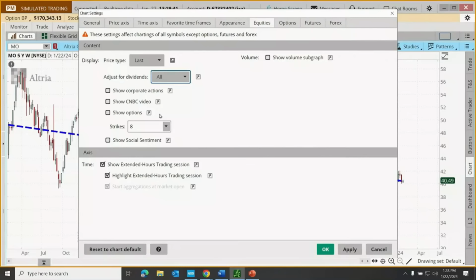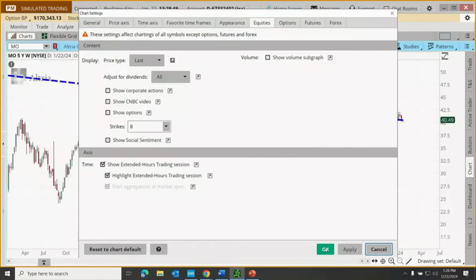What do you envision is going to be happening with the chart of Altria Group, which pays this very large dividend? I know, Eva, spit it out. I got it out eventually. Yeah, let's click apply and click OK.